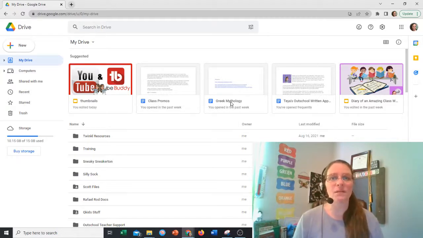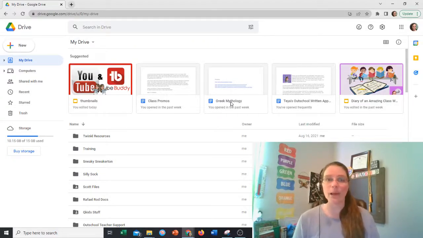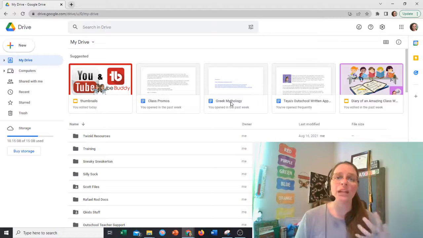Today, we're going to talk about Google Drive. I absolutely love Google Drive. I use it for everything. I did use it a lot for ESL teaching. I haven't been doing a lot of ESL teaching, and I wasn't quite as organized with that, but I do also use it heavily for Outschool. Every single class that I plan for Outschool, I use Google Drive.